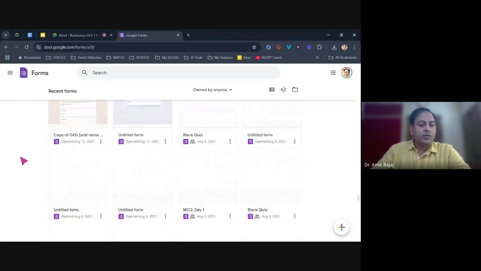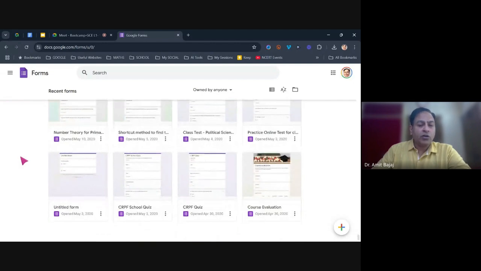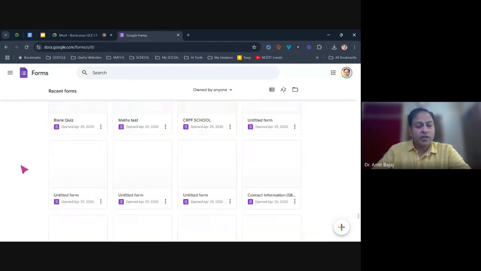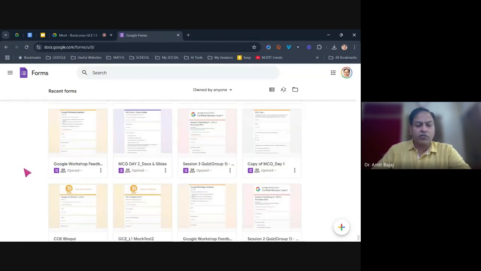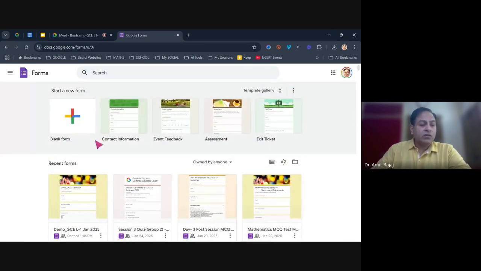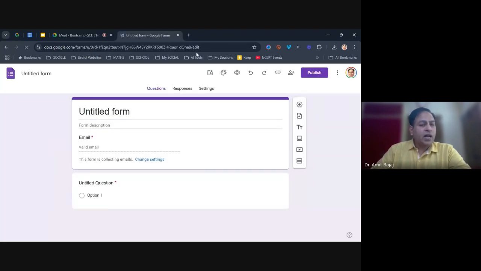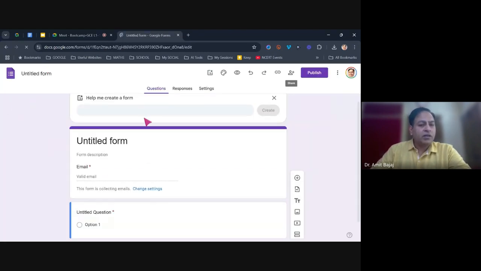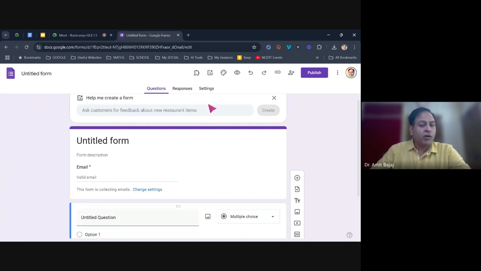So these are all the forms I might have used in a month or 2 months, or maybe in the last 5 months. So there are hundreds of forms which I have been using. So when I click on this blank, a new form is created. I can always start with the other option of AI, help me create a form.